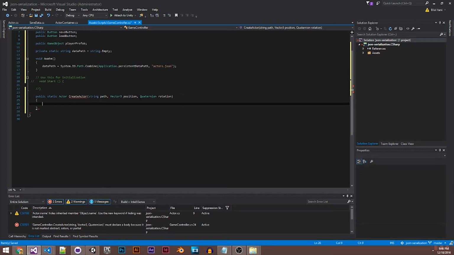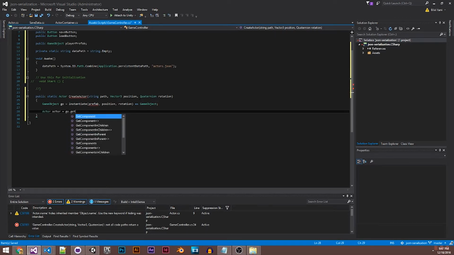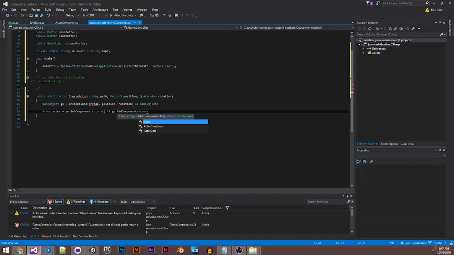Okay, and we actually have a prefab already. So game object equals instantiate prefab at the position with that rotation. And we want to do this as a game object. Okay, and so actor equals game object dot get component actor. Now, if we don't have an actor component, we want to add an actor component.